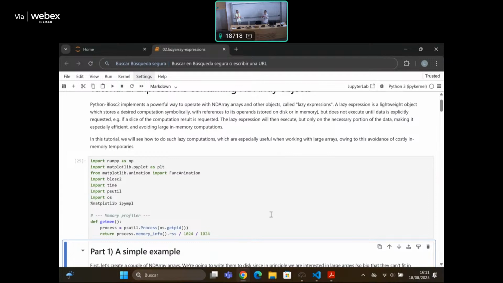So if you use a lazy expression, which generates the whole computation that you want to do, and only when you finally get to wanting an actual result does it do the computation, then you're able to save all these in-memory temporaries. So you have chunking with the Blosc2 arrays, and on top of that you have the lazy expression, so the memory footprint can be really, really reduced relative to NumPy.